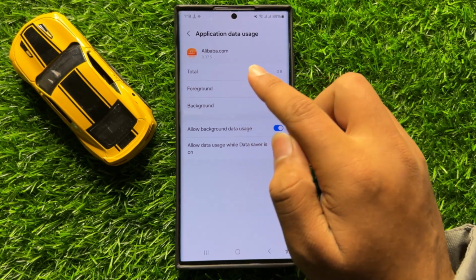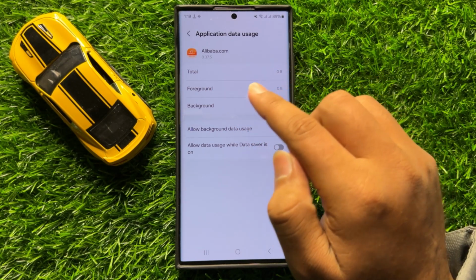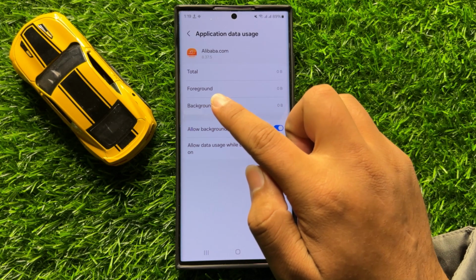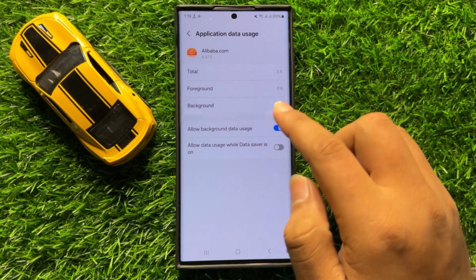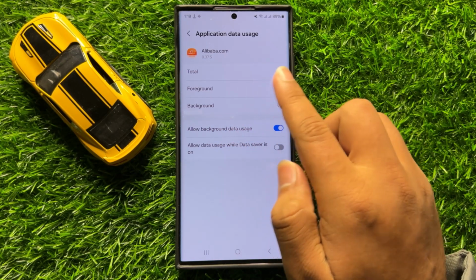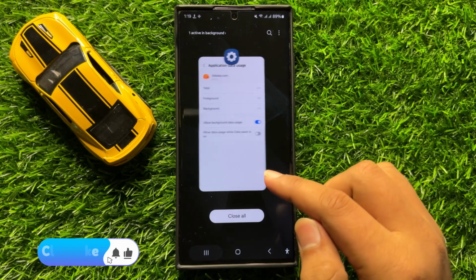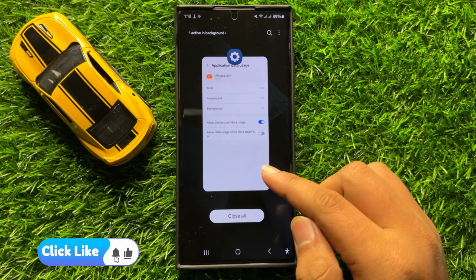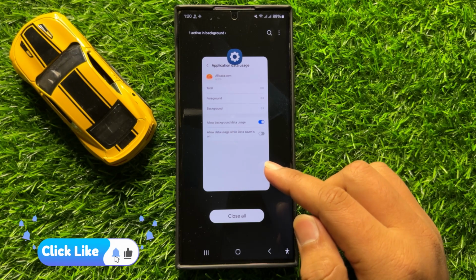So here it will show you the total data usage, and then it will show you the foreground data usage, and then in the last it will show you the background data usage of the app. So that's how you can monitor application data usage in Samsung Galaxy S24 Ultra.